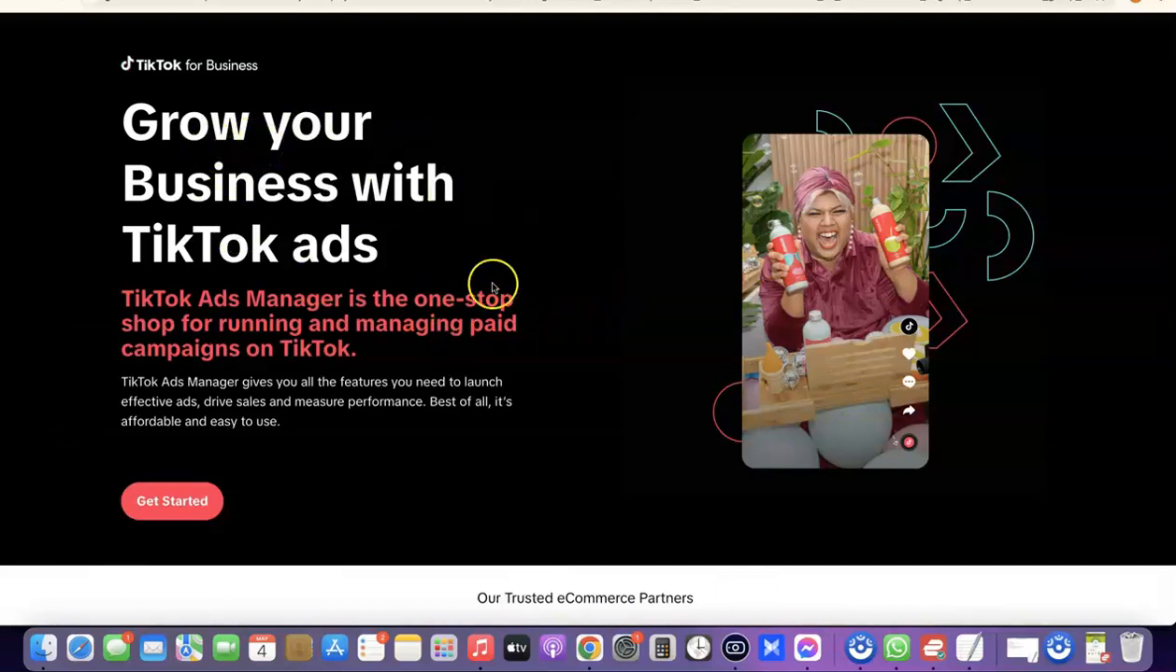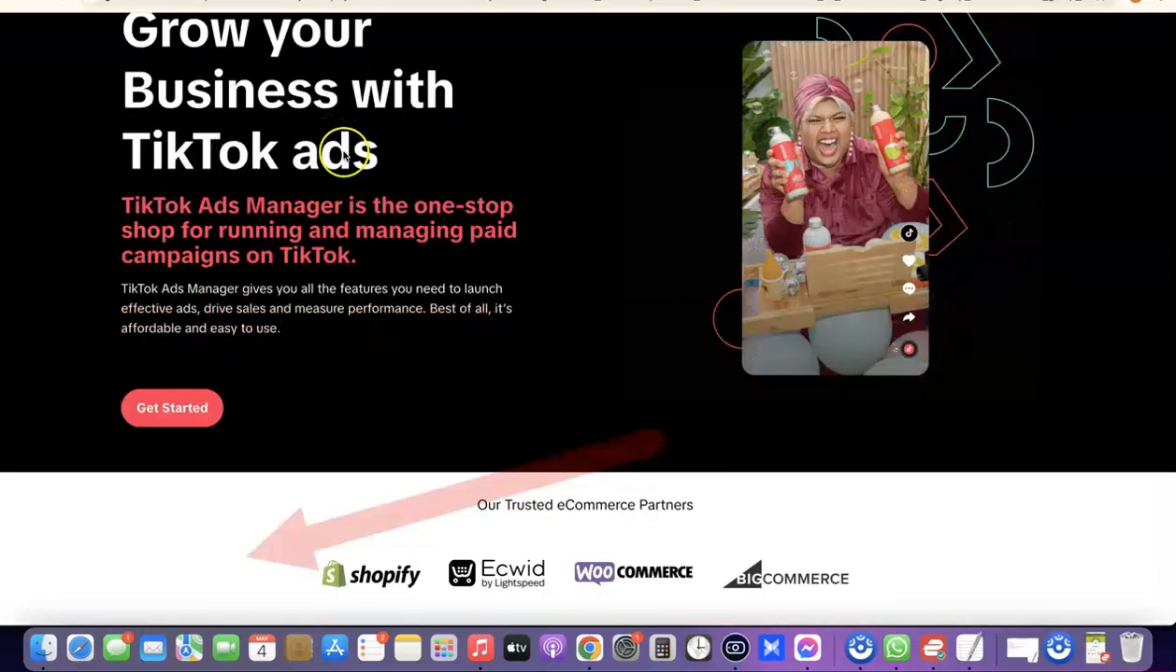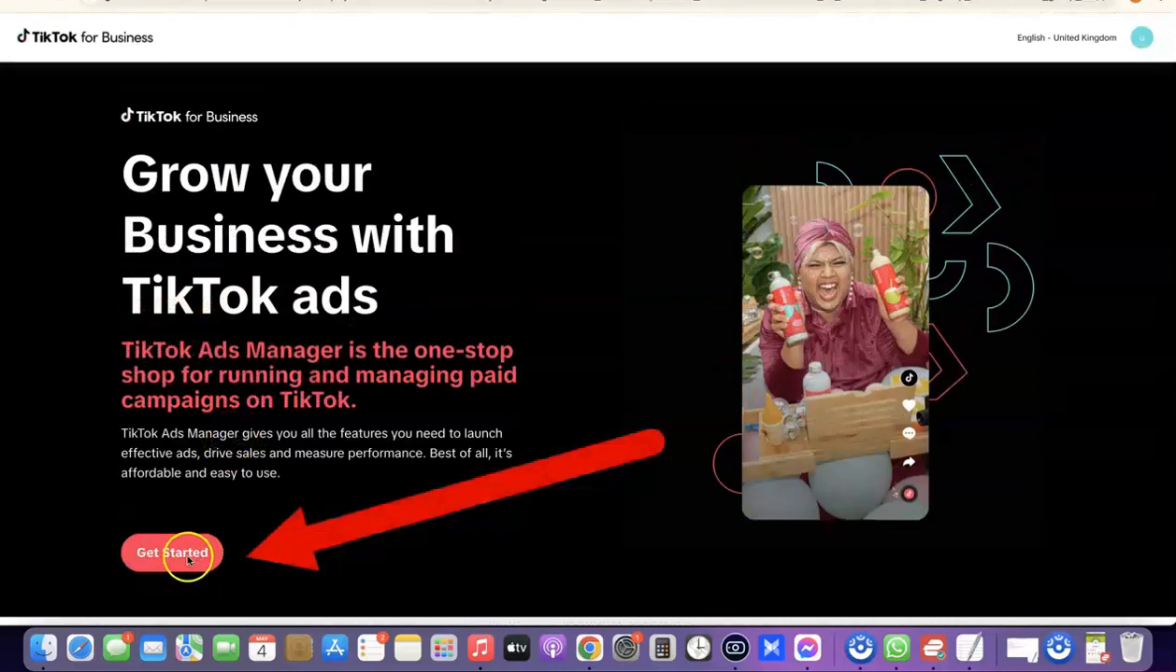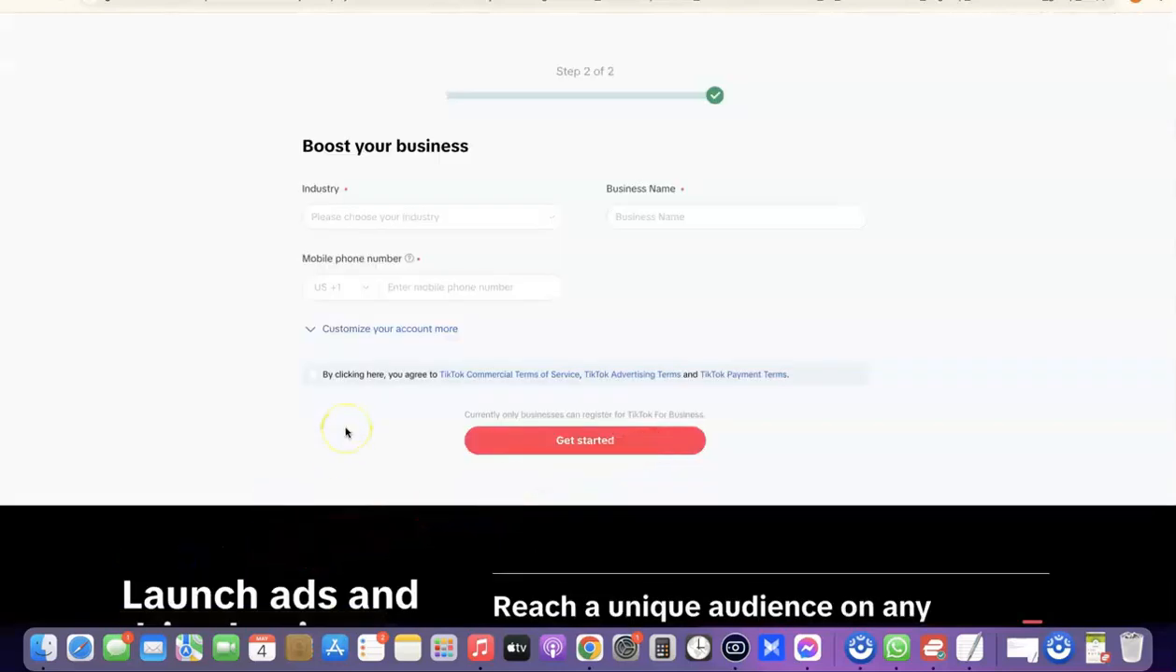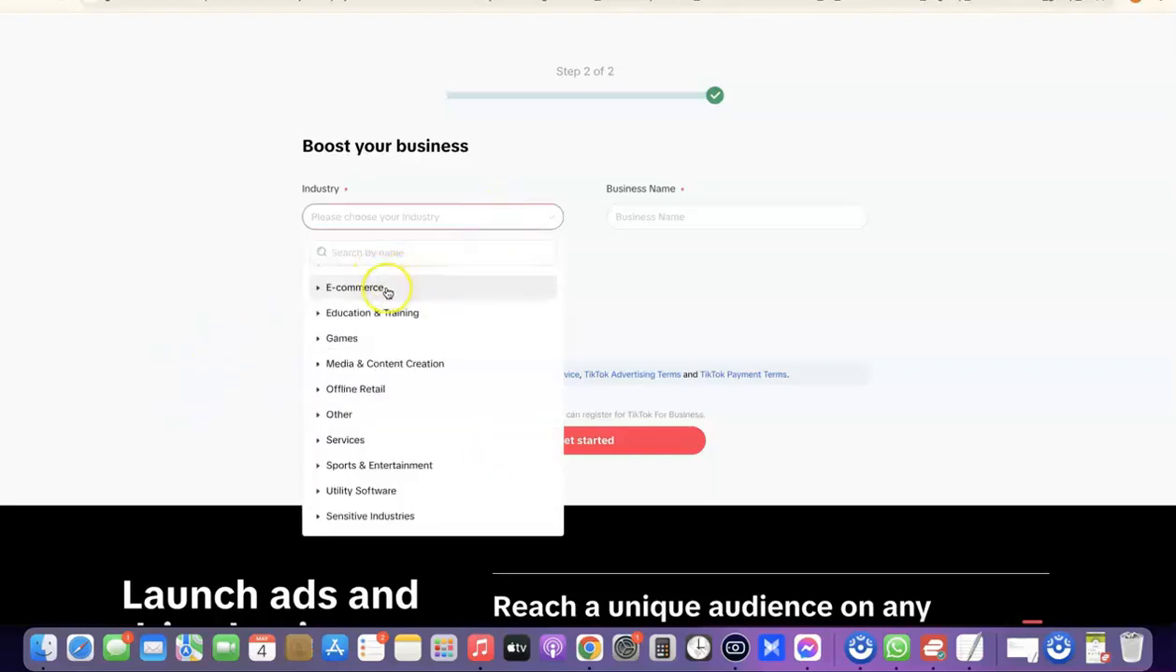Once you click on the link and your ExpressVPN is set up, you'll be able to open this page. Once the page is open, come over here and click on Get Started. It's going to prompt you to choose an industry, then enter your business name, then your mobile phone number, which is going to be a US phone number. So come over here, then select your industry.